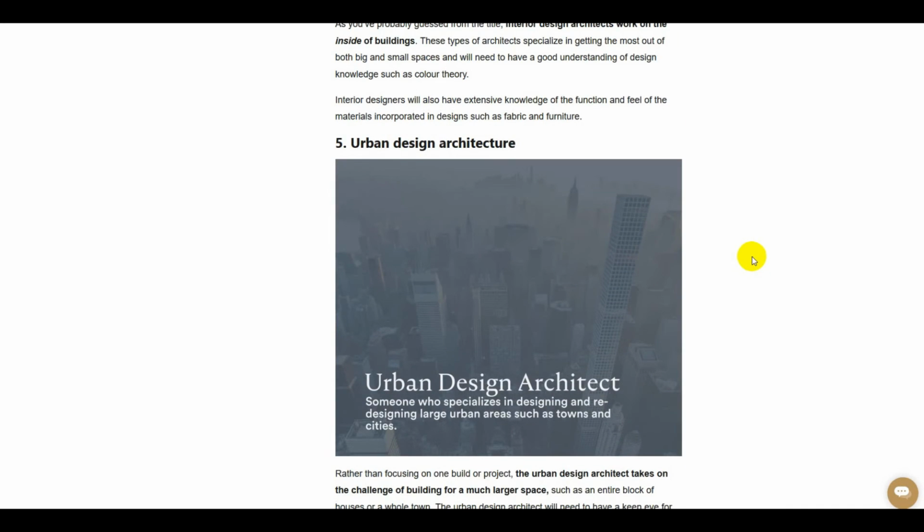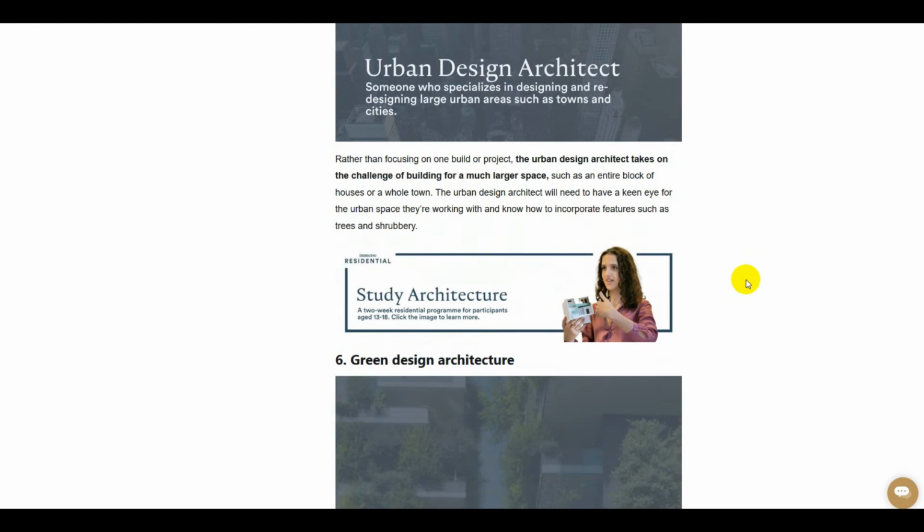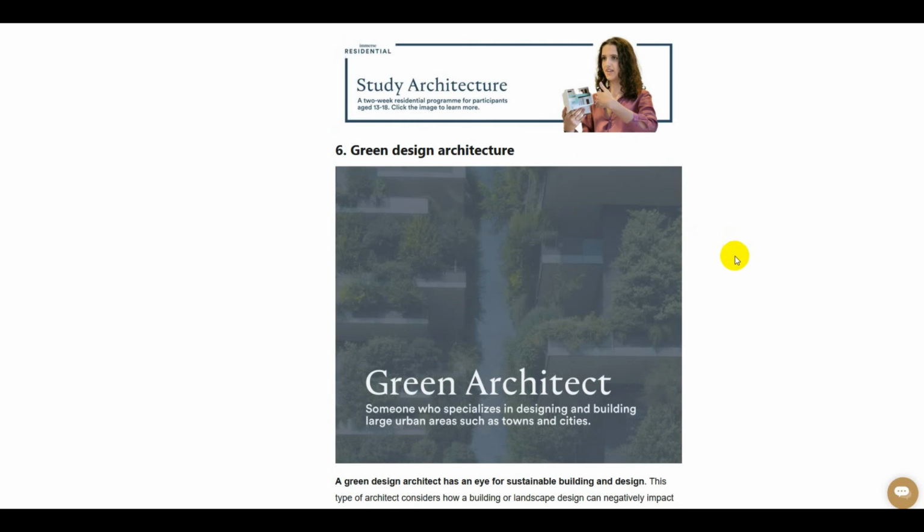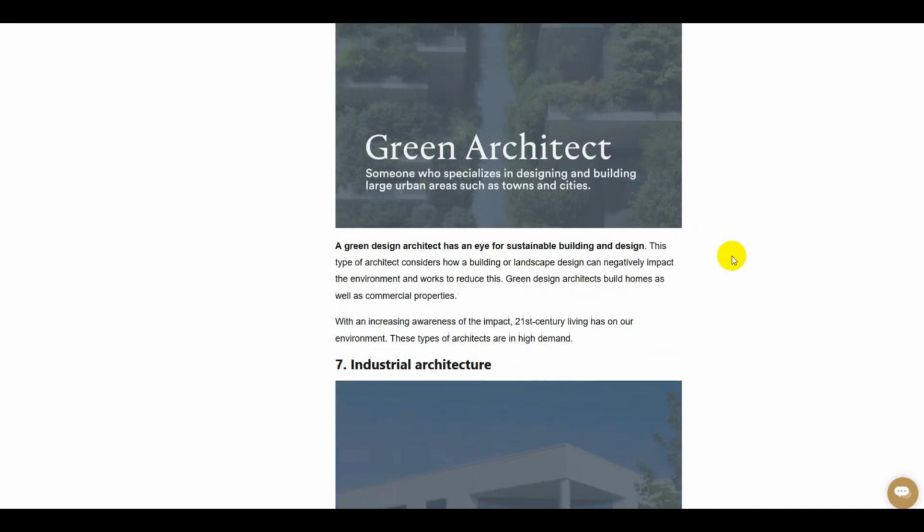Okay, urban design architecture. Rather than focus on one field or project, the urban design architect takes on the challenge of building for a much larger place, such as an entire block of houses or a whole town. The urban design architect will need to have a keen eye for the urban space they're working with and know how to incorporate features such as trees and shrubbery. And this is what's called green design architecture.